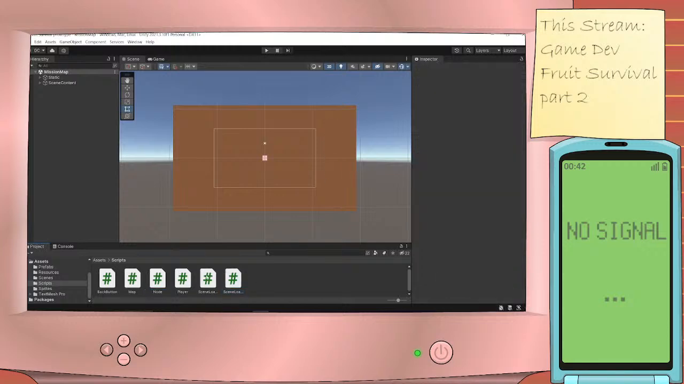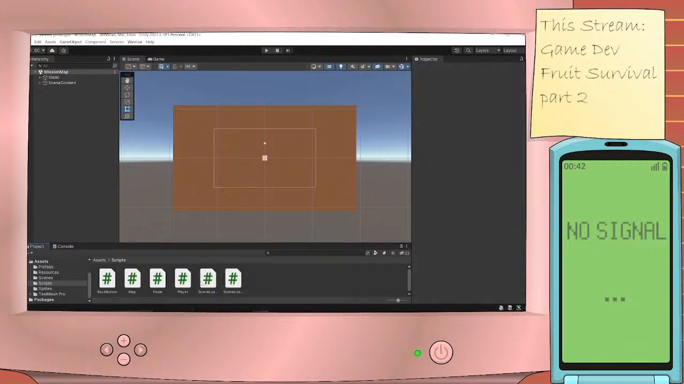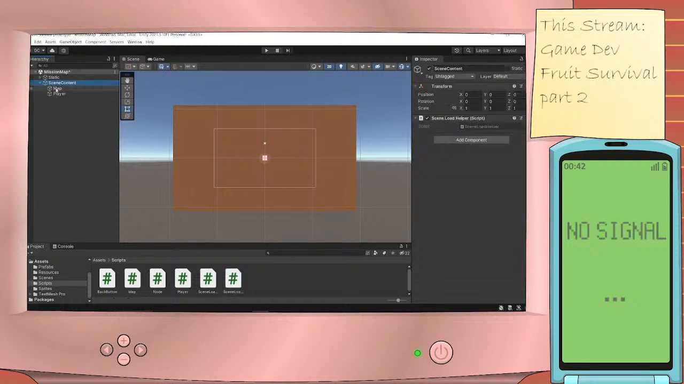And no, it's not gonna be the same as this, because this one is a scene load checker. So I was gonna put it in the scene that was being loaded, and when this one awakes, it just means that the scene has been loaded, right? So it would then do something. I don't want that. I don't think so. So I want a scene load helper to be on scene content.